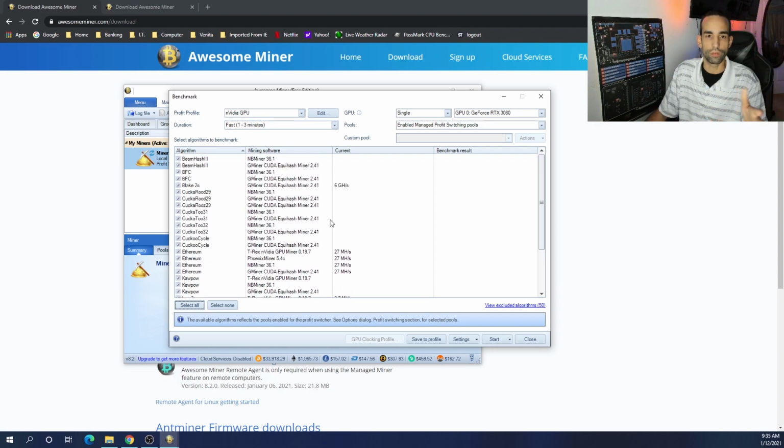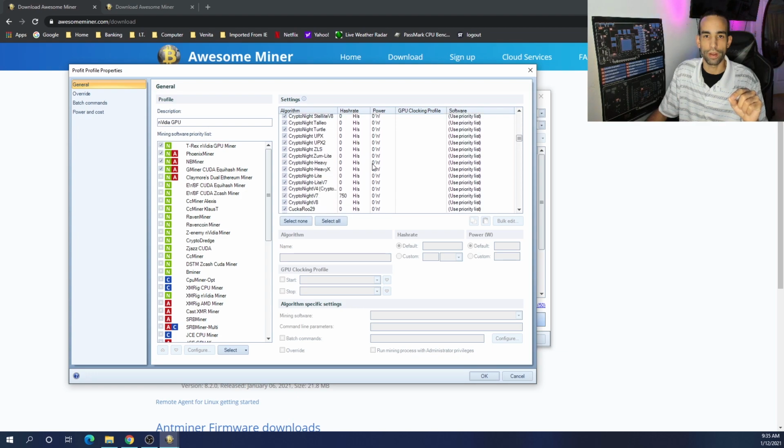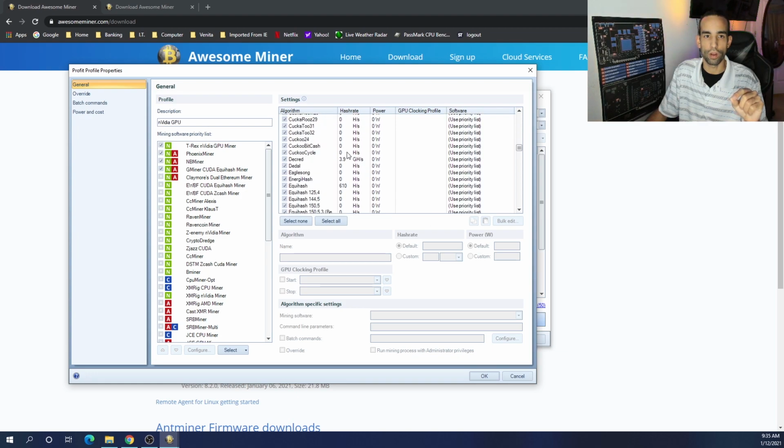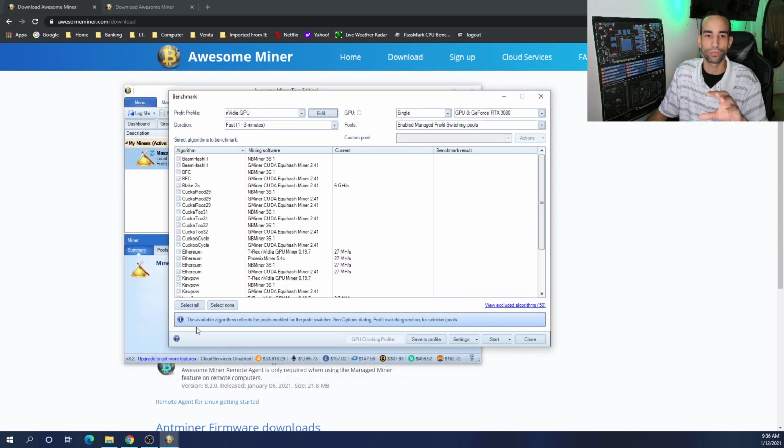If you know the 3080 can get 100 megahash at X, Y, and Z clocks, then we can actually input that into these profiles. So say, for example, I go back to my GPU profile, which is NVIDIA GPU. I go down to Ethereum. I could technically change this 27 to 100, but I want the system, AwesomeMiner, to actually benchmark and get those numbers first. So I'm going to hit select all, and then I'm going to hit start. Now I'm going to let this run, and then I'll come back to you guys.